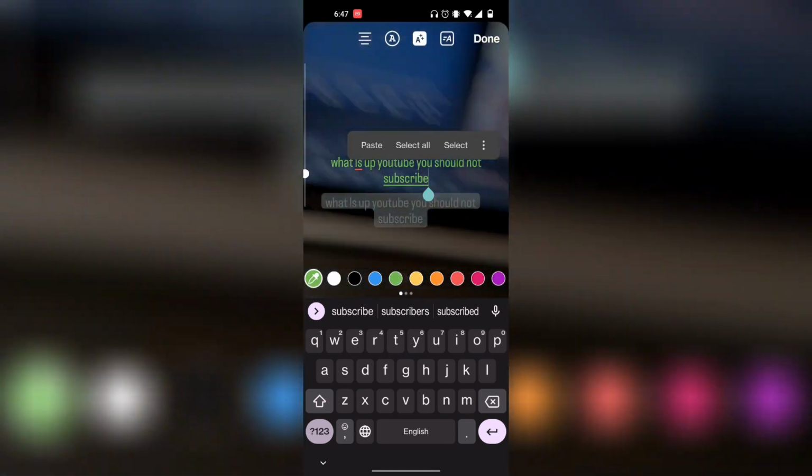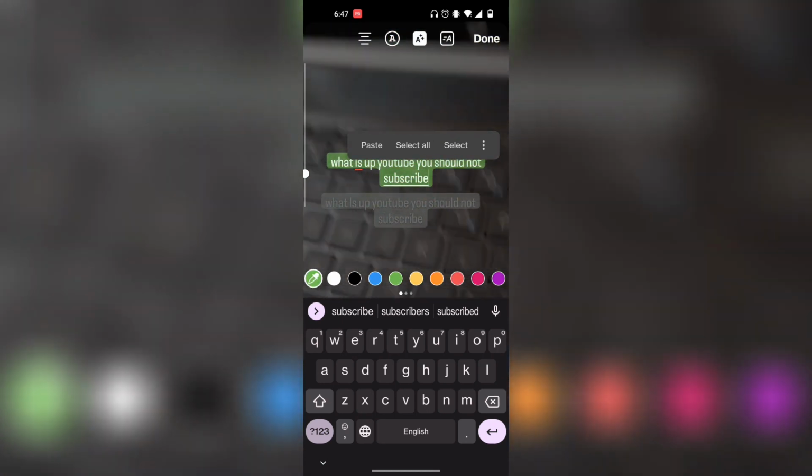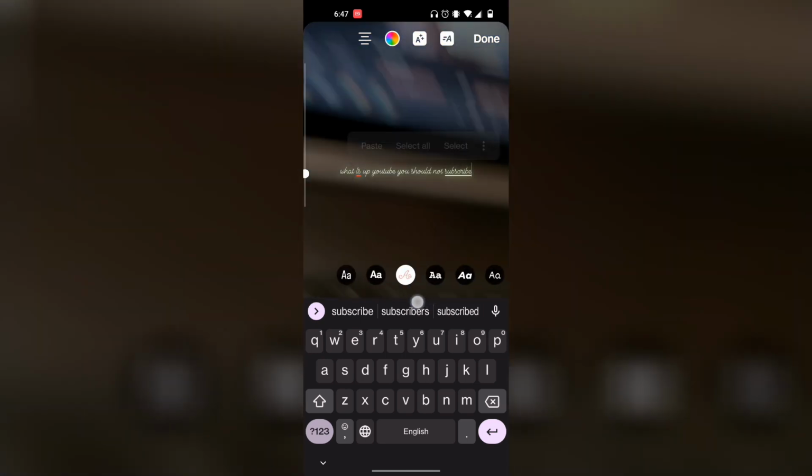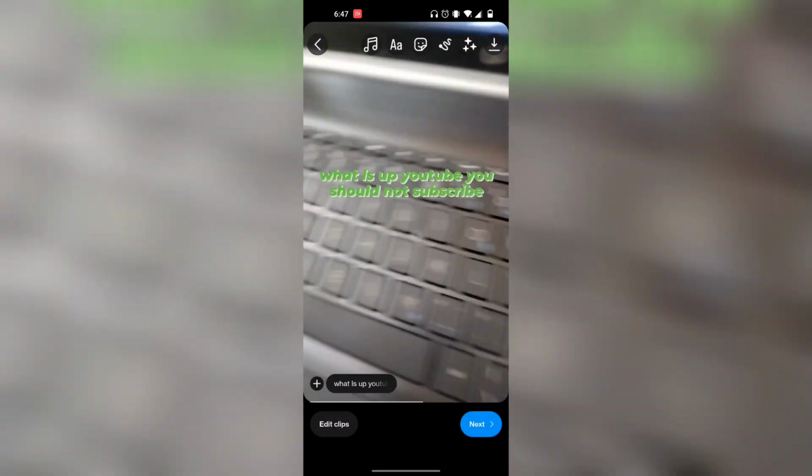Maybe you want to change the color to green and then add some cool effects. Maybe like that. That looks pretty good. And then now maybe we want to change the whatever. You can just play around with that.